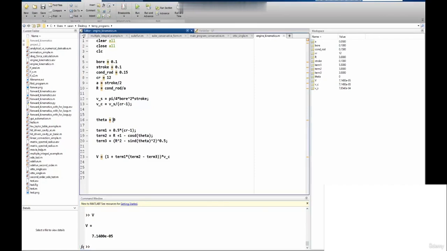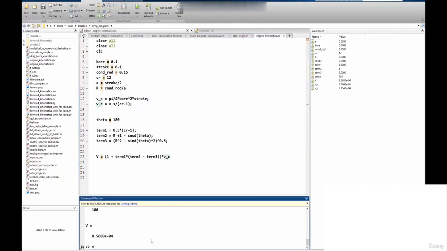And what you can do is put theta as 180, and when you execute the code, you can see that this particular volume is going to be the sum of clearance volume and swept volume. In other words, if you do Vs plus Vc, that is exactly equal to 8.568 E minus 4. So we know that our code works correctly.